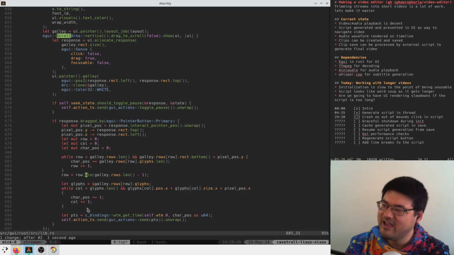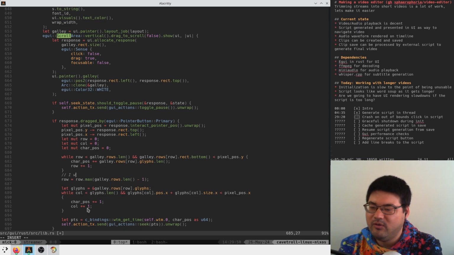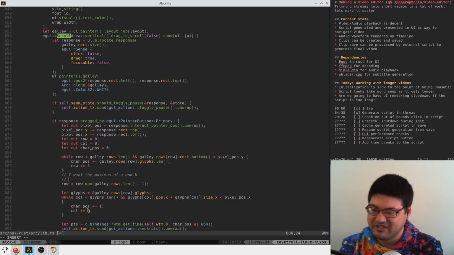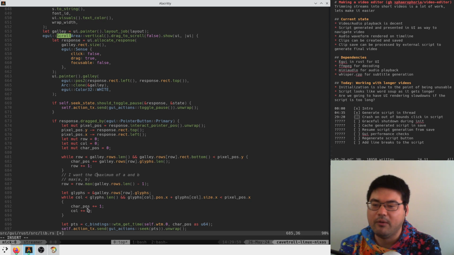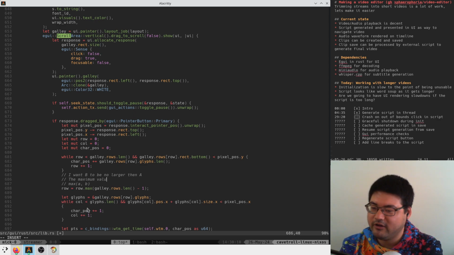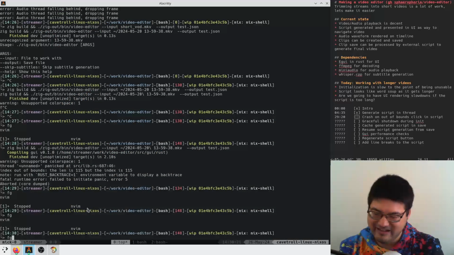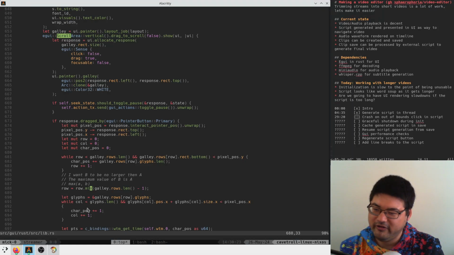Dude, I get this wrong every time. When I say I want the maximum of A and B, I type max A. No, sorry, this is wrong. I want B to be no larger than A. So I think the maximum value of B is A, right? So then I type max A B, and that's just backwards every time. It should be min, right? I'm surprised that this was working at all.